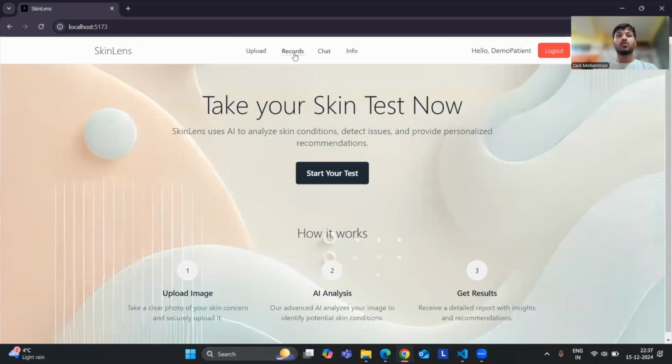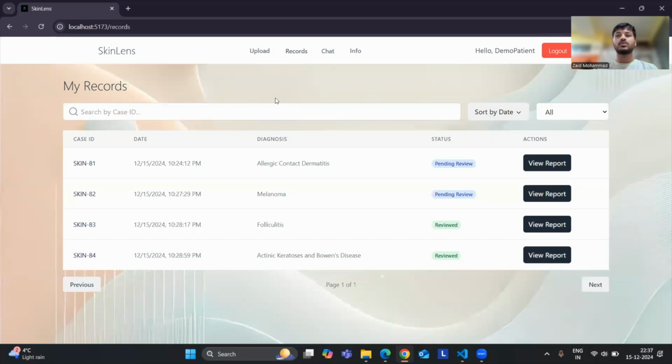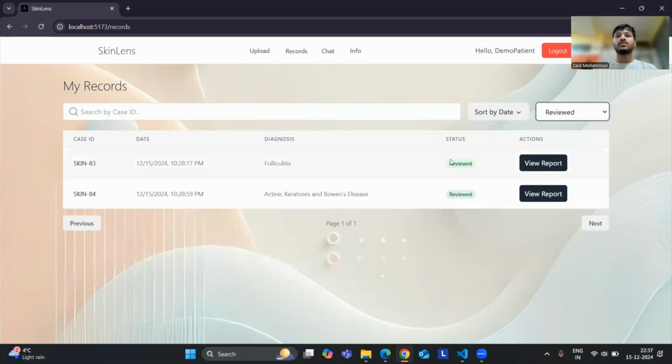Now you can click on the record button to view all the past records, and you can see the status. The two statuses are changed to reviewed for skin 83 and 84 that we just reviewed as a demo dermatologist. Now you can see the sorting options, reviewed. Yes, then with all the statuses, the patient can know which of their cases are open or closed, that is, which are pending review and which are already reviewed.